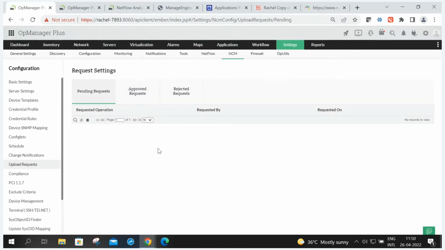Now I'm going to talk about the configlets feature. For any configuration that you want to execute in a device, it is no longer required to use a third-party tool like PuTTY to log into the device and execute changes. By using configlets, you can create a template for any configuration, and you can push it to one or more devices at the same time. Let me give you an example for better understanding.